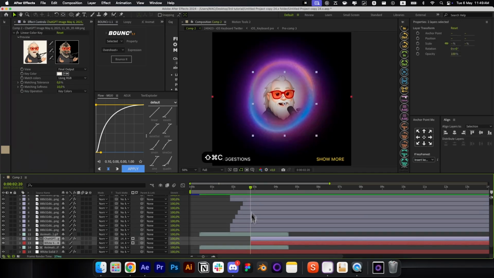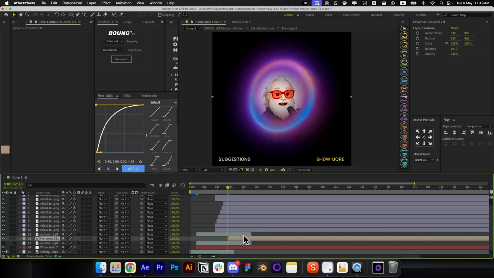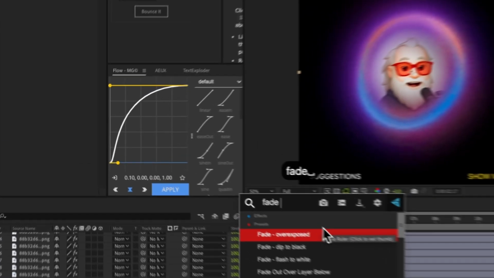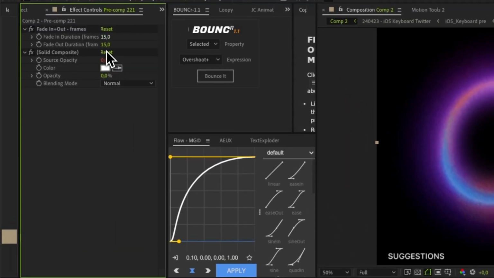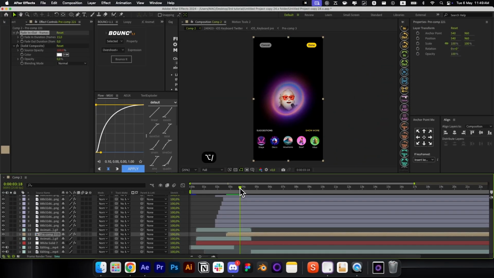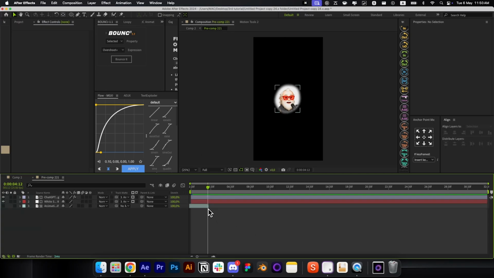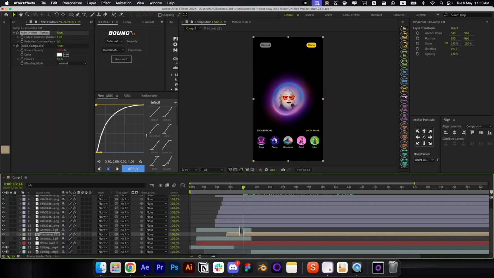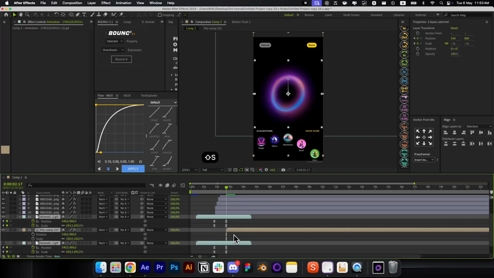We're gonna select both layers and pre-compose them. You're gonna move them a bit earlier, and you can add fade in out effects too. You can remove the fade out. As you see, the animation stops here, so we're just gonna go in the comp and you're gonna select the animated blob layer and right click it, go to time and freeze on last frame. And here you're just gonna adjust it a bit.